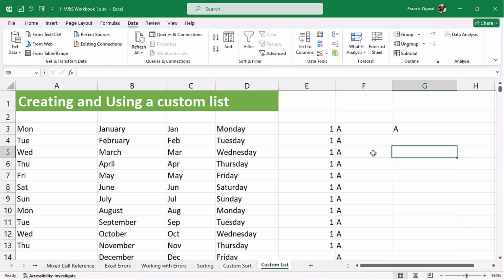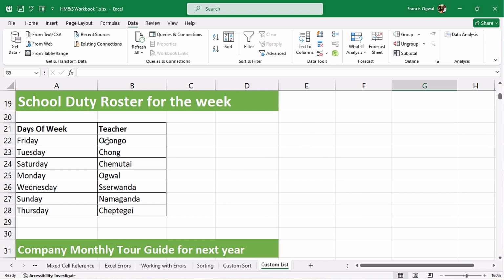However, our main point of this video is to see how we can sort our data using the custom list. So let's scroll down. Now I have this table here showing school duty roster for the week. Here are the days of the week, and then here are the names of the teachers that are going to be on duty. However, our days of the week are not sorted from Monday to Sunday. We want to sort it from Monday going to Tuesday up to Sunday.